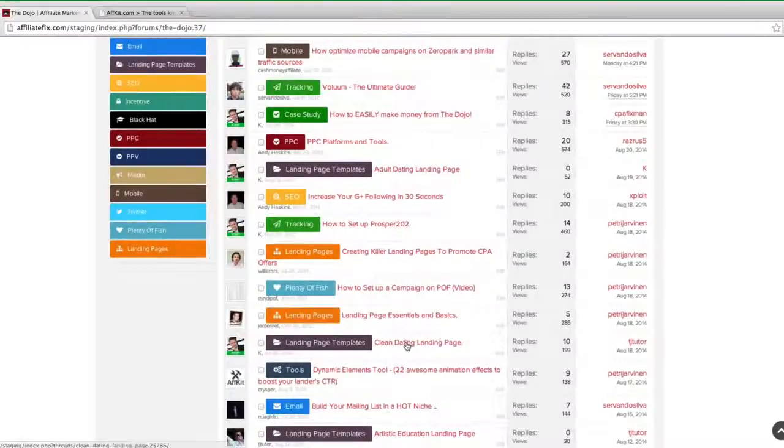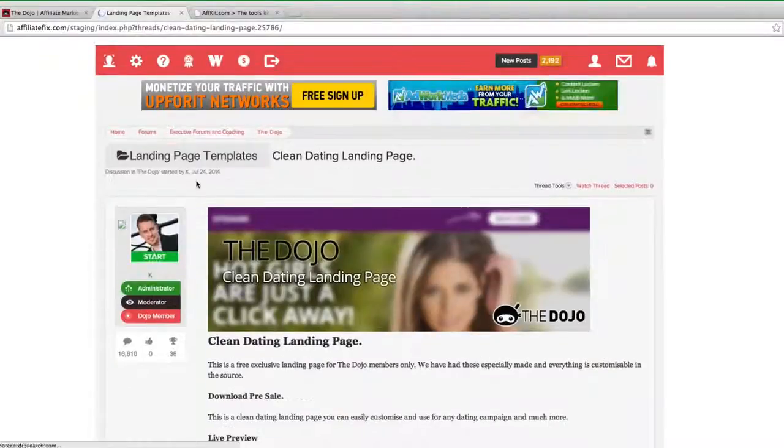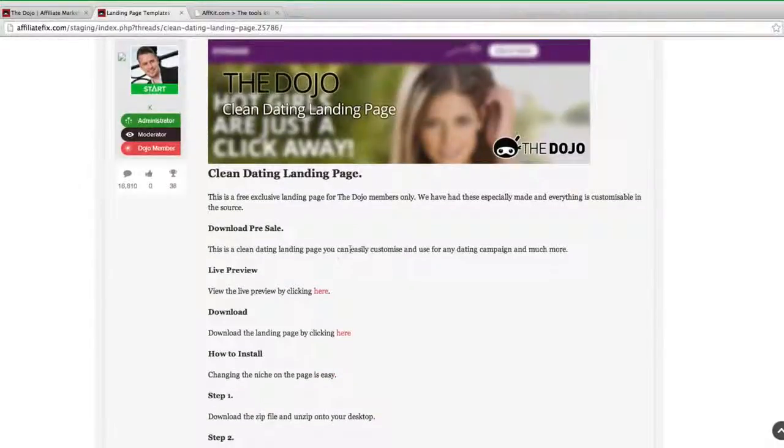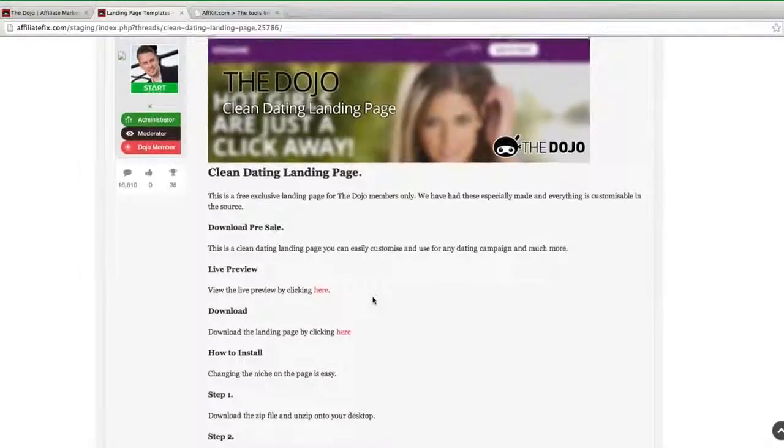I mentioned landing pages. Some of you might know I actually have my own landing page development company called Landing Page Guys. And we've built some exclusive landing pages that we would normally charge thousands of dollars for, just for the Dojo members. These are built in templates, so they're easy to edit. You can pick these up yourself, edit them and use them for your own campaigns.